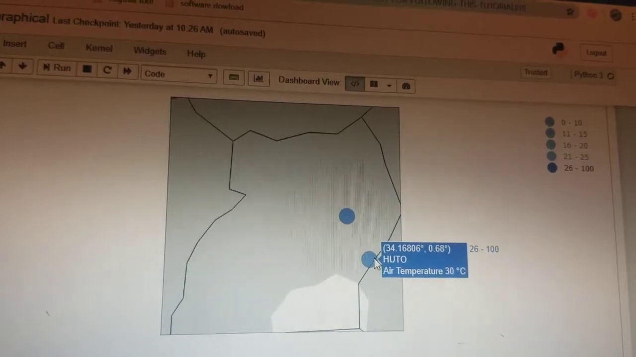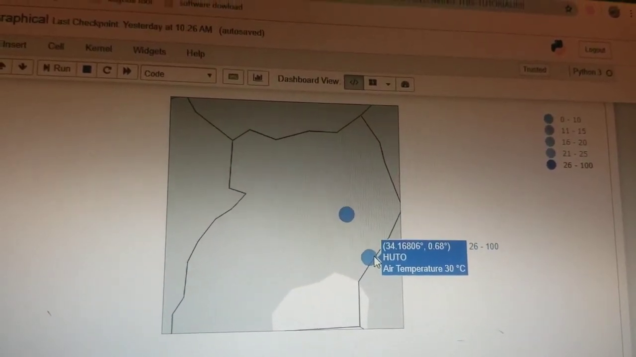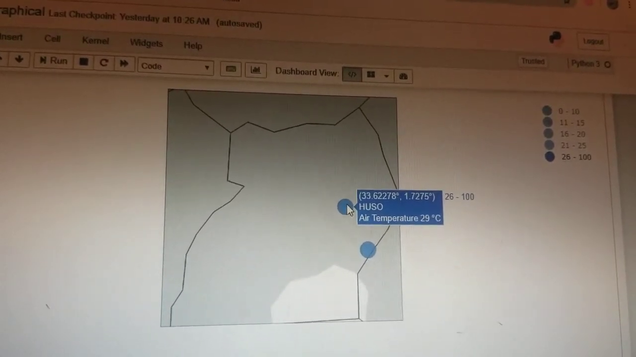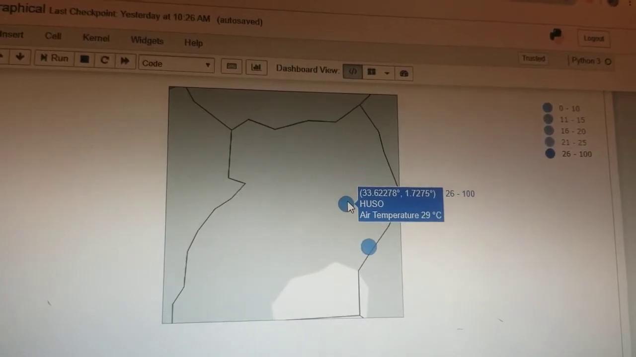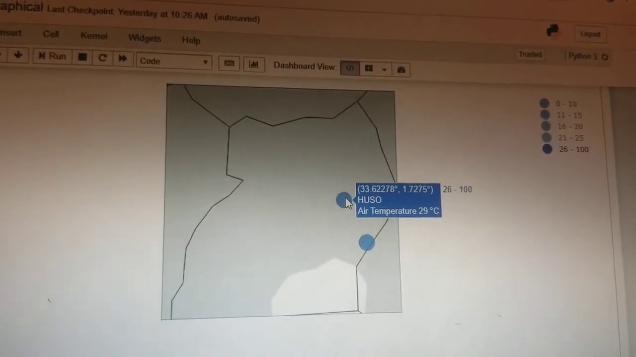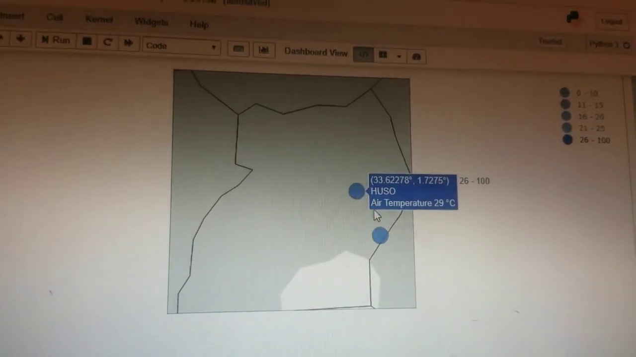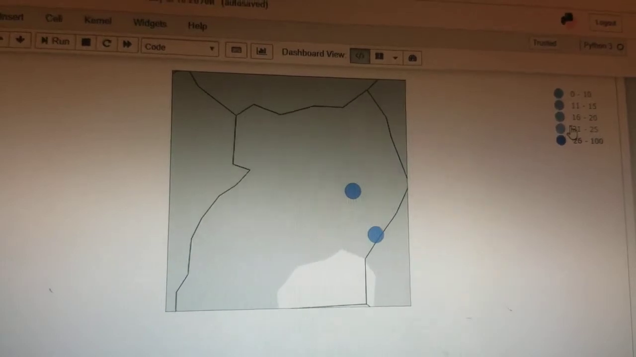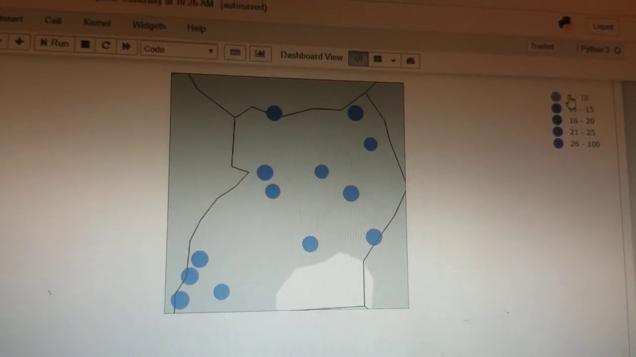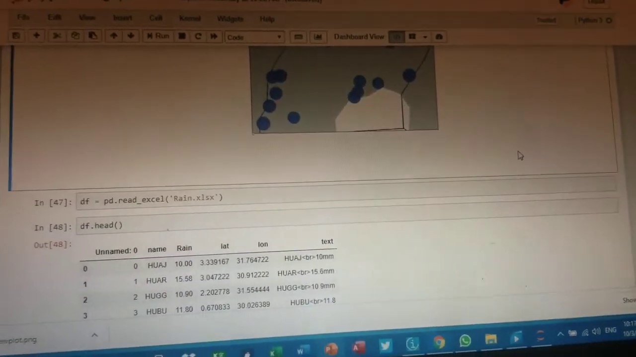So it is showing Sate, and this is Tororo, and this is Soroti. You can see it is showing both the longitude and the altitude, and the air temperature 26. It is so beautiful. Let's unfreeze. So we continue.